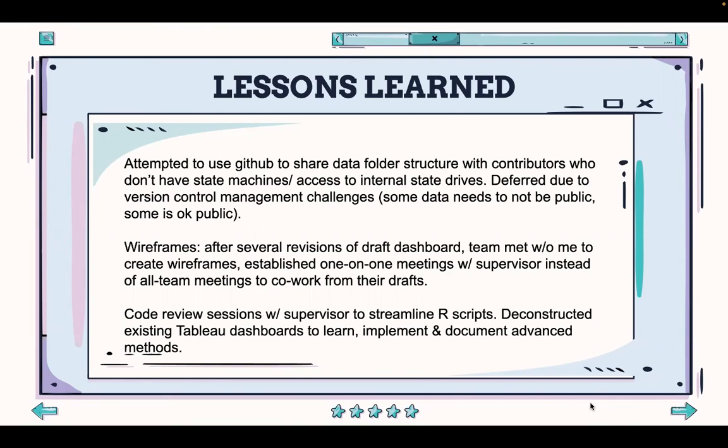And about code review sessions, that's a need that I had throughout this project, was more time doing a read through of the code that I had written and getting feedback on the effectiveness of it, the efficiency of what I was writing. I did learn a lot, though, by deconstructing some of the existing Tableau dashboards that had already been built by the team, so that I could learn how they were constructed and document some of the advanced workarounds that had been applied.